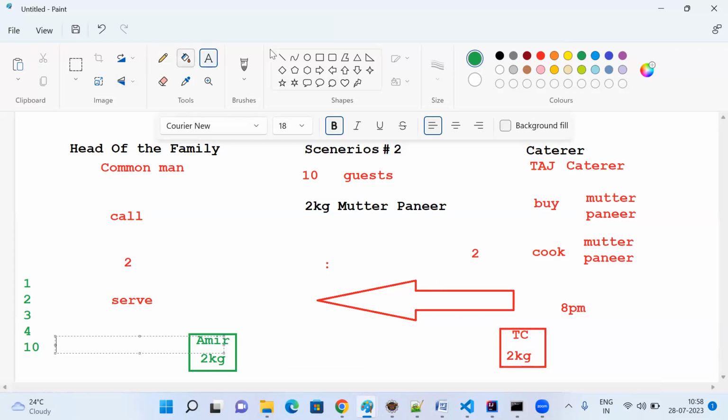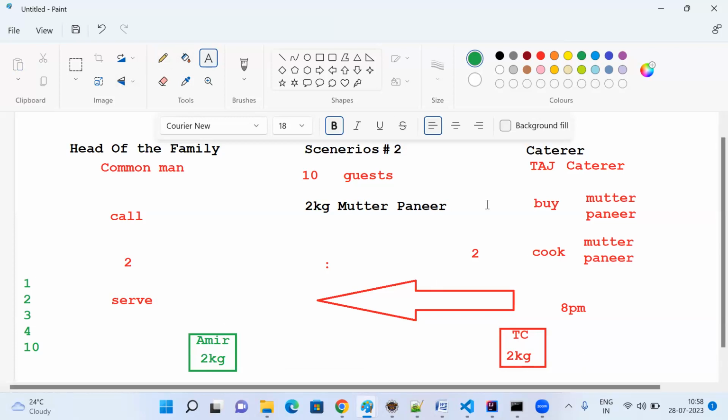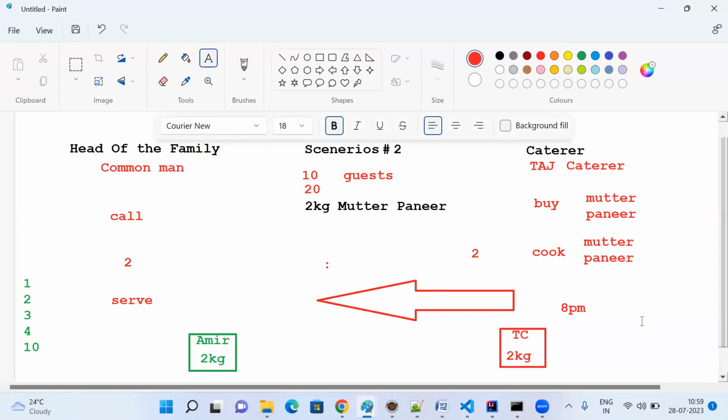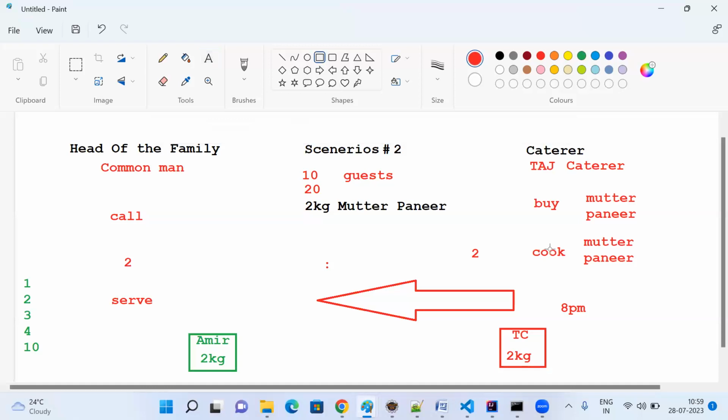If the order was of 2 kg, then 2 kg. If the order was of 4 kg, then 4 kg. If the order which Amir had placed had 20 guests coming in, okay? So we'll double the amount, right? So at the last moment he came to know 10 people are coming more. So we'll double the order.